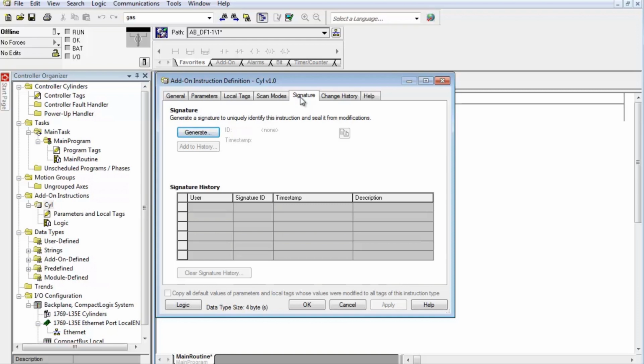The safety instruction signature is an ID number that identifies the execution characteristics of the safety add-on instruction. The signature history provides a record of signatures for future reference. A signature history entry consists of the name of the user, the instruction signature, the timestamp value, and a user-defined description. Up to 6 history entries can be stored. If a 7th entry is made, the oldest entry is automatically deleted.